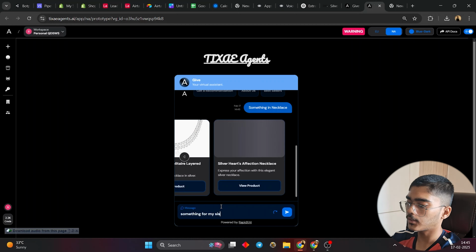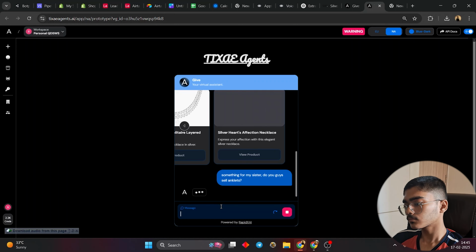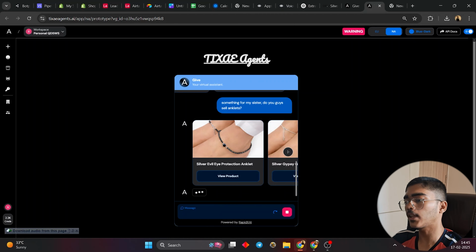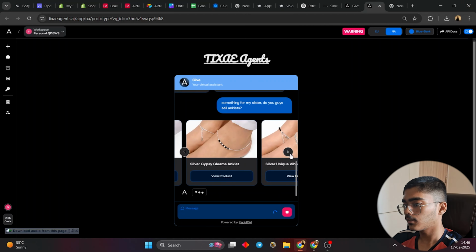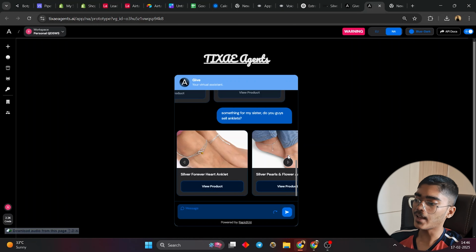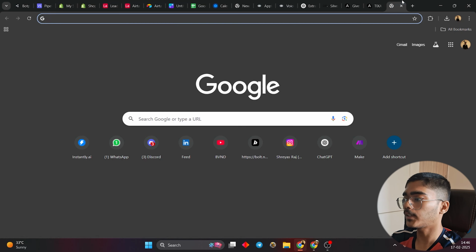Something for my sister. Do you guys sell anklets? I'm just asking her. And yeah, they do sell anklets, which is great. Now you guys do not understand how quickly we did it and how fast it was. It's just some magical stuff that we just did. Now if I want, I can pitch this to GIVA right now using my LinkedIn. So I'll just show you what I've been doing with my LinkedIn profile nowadays.